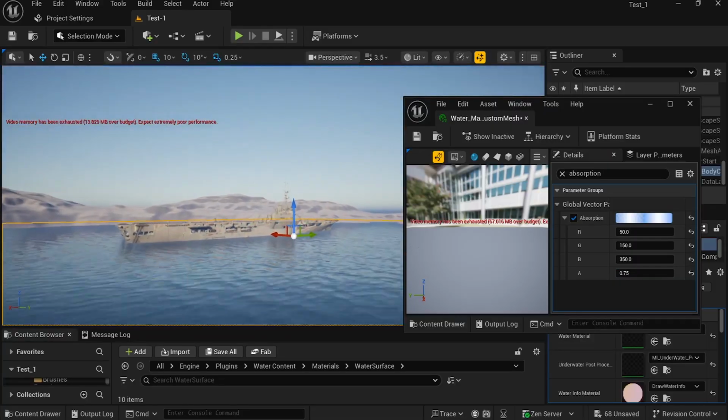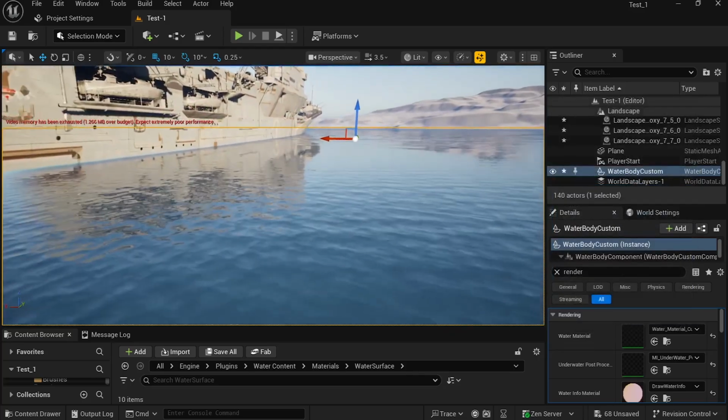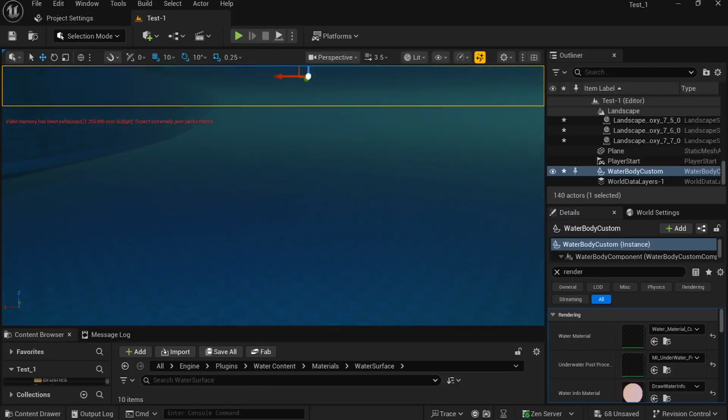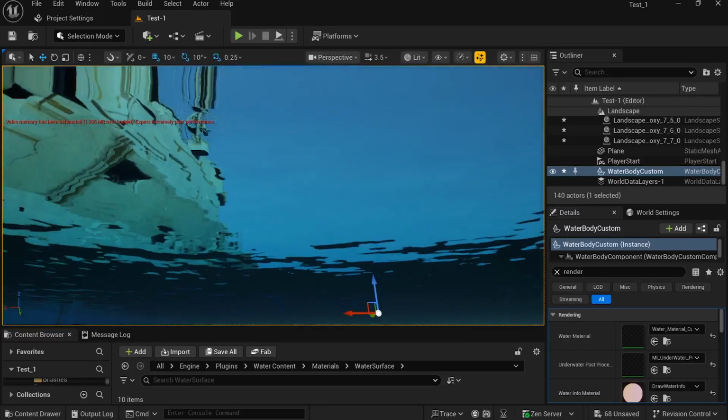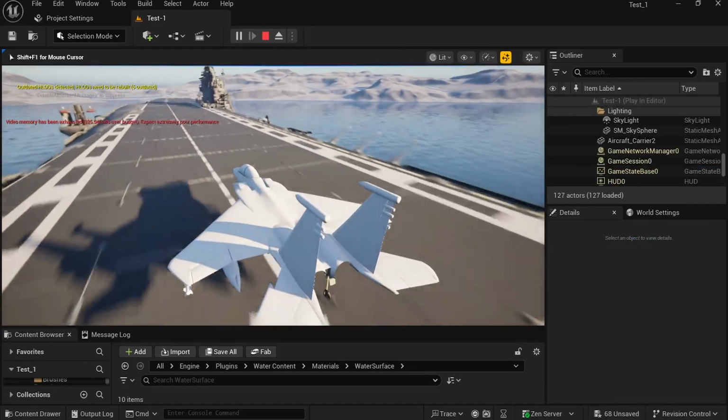Let me just reach my ship here. So you can see how the water looks here. It looks really nice. Same thing if you dive in, you can see that the water looks really good. So there we go. This is the way to add water into your project in Unreal Engine.